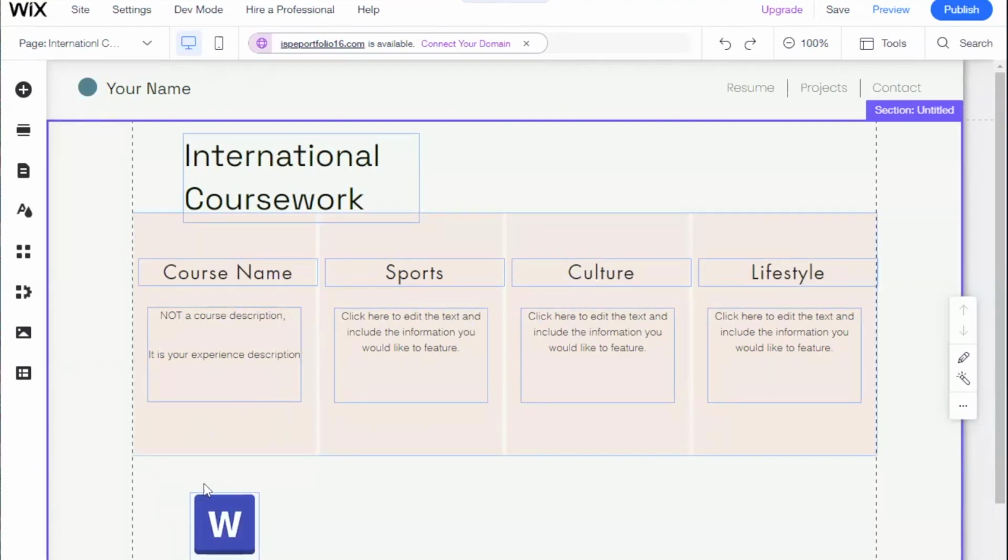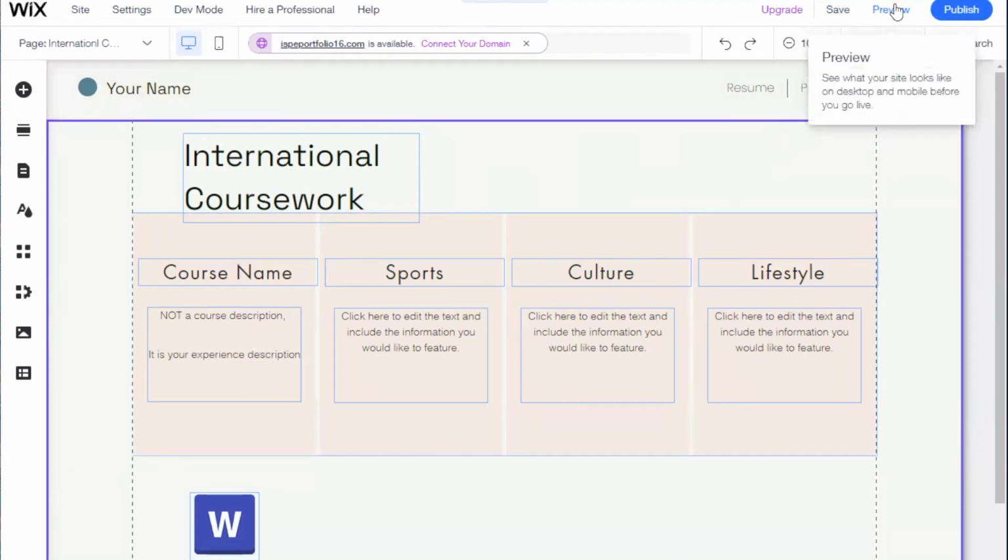So it's a really great idea to add samples from your coursework that you've done. So for example, this might be a research paper you did. You could also add a PowerPoint presentation or a poster presentation. So to see how this works, we're going to go to preview.